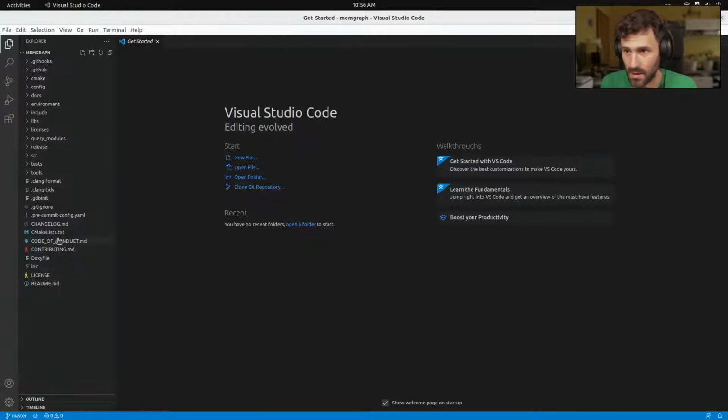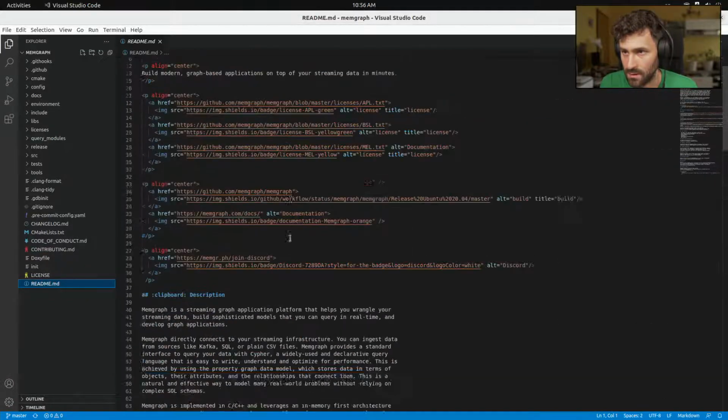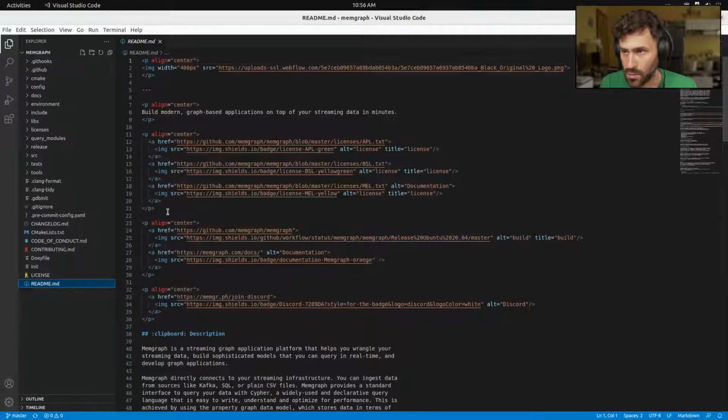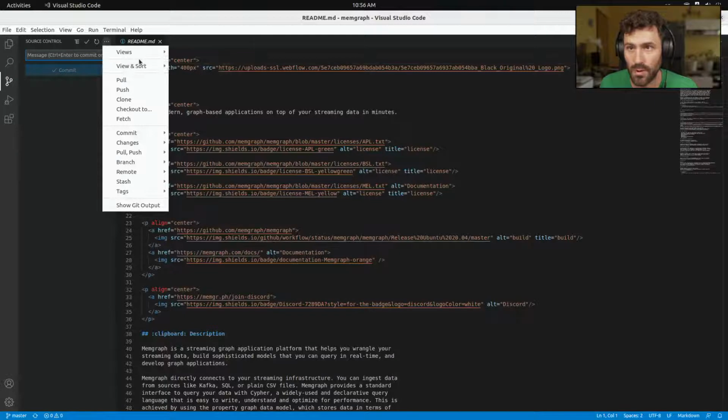Okay, here we have the code. I only checked out, I think, the master branch. If I open the readme, okay, here we have a nicely colored readme file, which is amazing. That's what I like about the IDEs, because you always get colors out of the stuff. If I go back here, source control, what is this? Oh, here we have some actions.